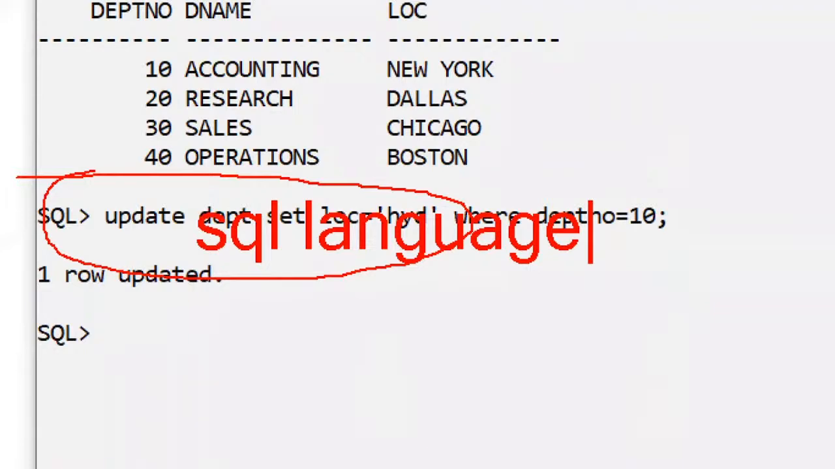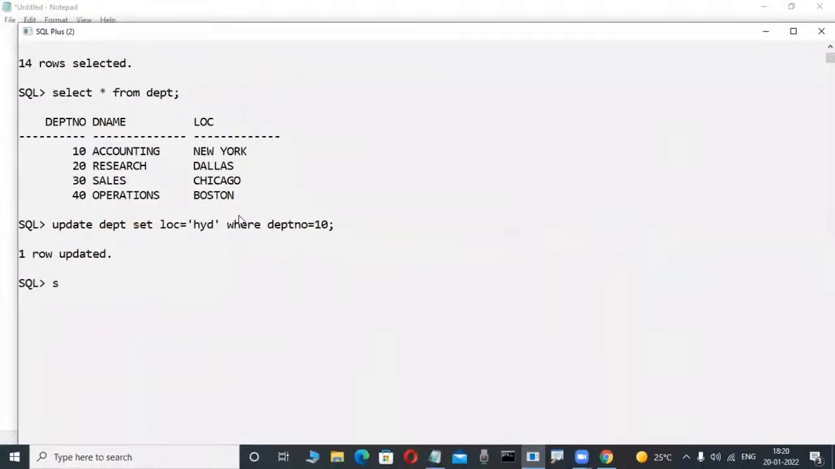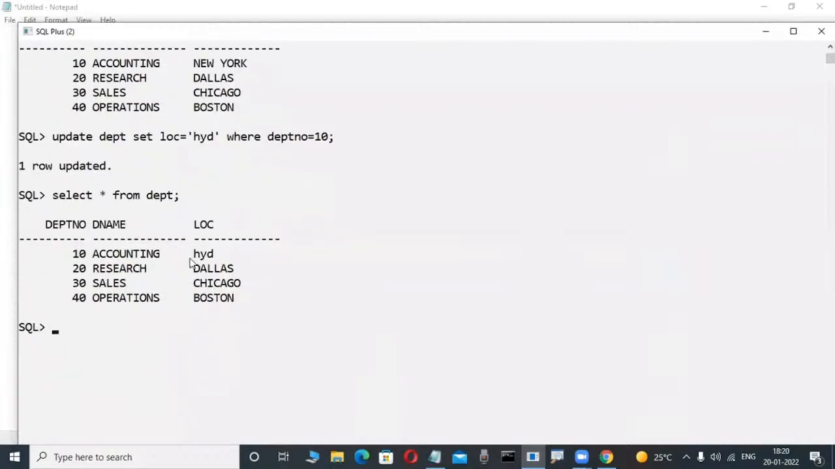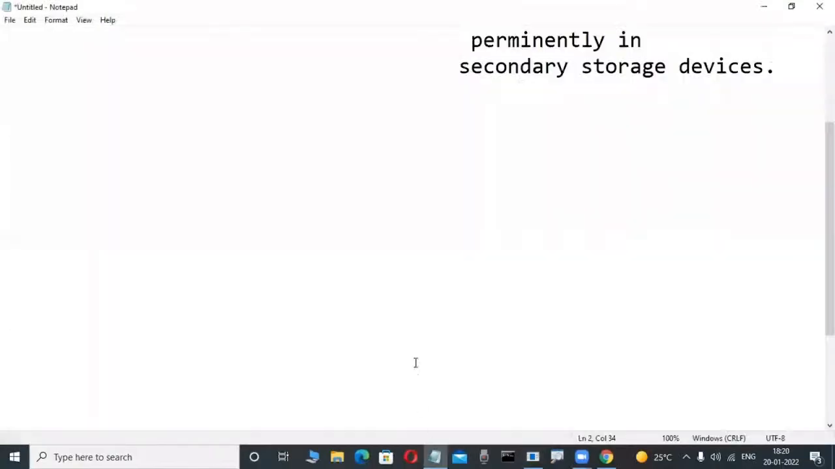Now observe here. Once we write this type of coding, this SQL language, it is automatically reflected in your database. Observe here, in the previous case New York is there, but in this case Hyderabad is the location. That's why always observe it here.